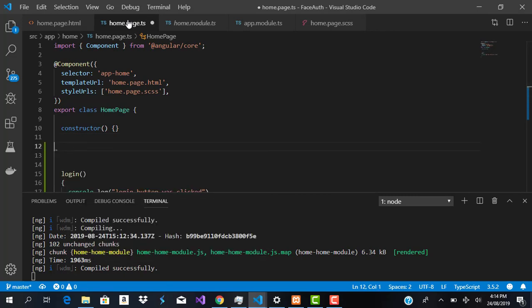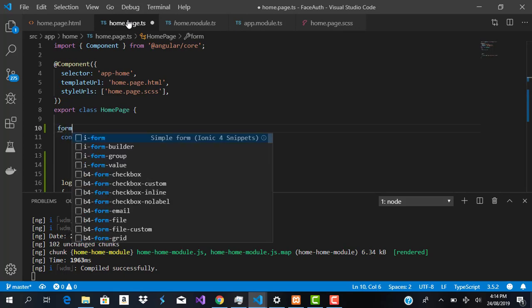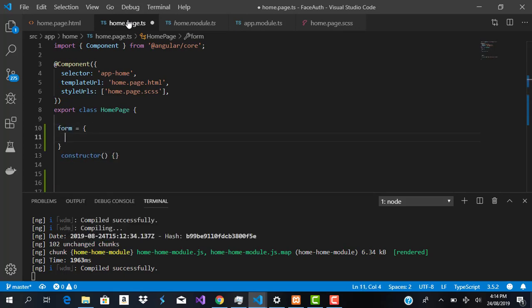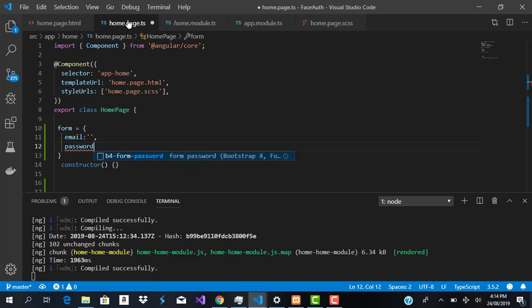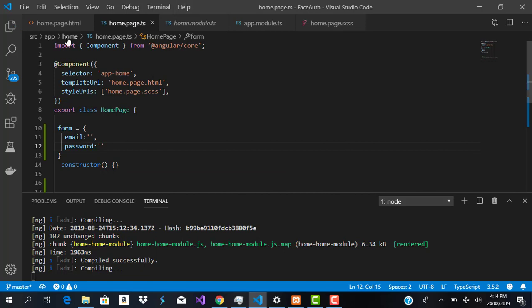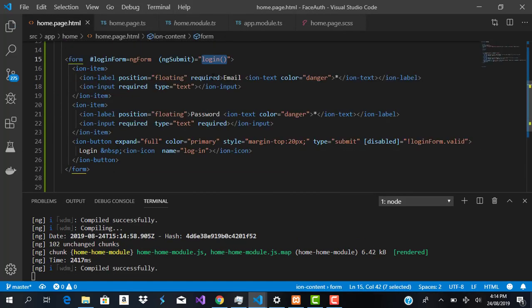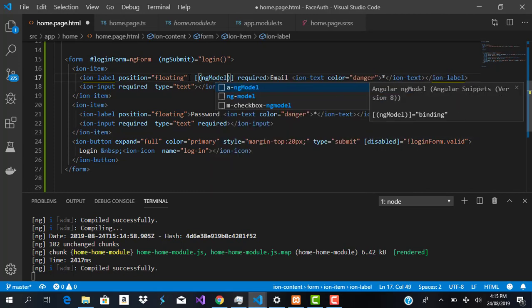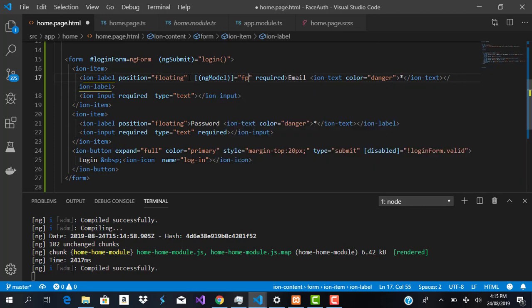So we're going to declare a variable here, an object, and we're going to call this form, and it's going to have email of an empty string and password of an empty string. And what we can simply do here is kind of do two-way binding. So we're going to use an ngModel, an ngModel, which will be equal to form.email.